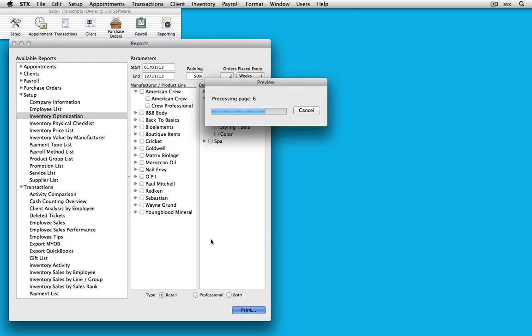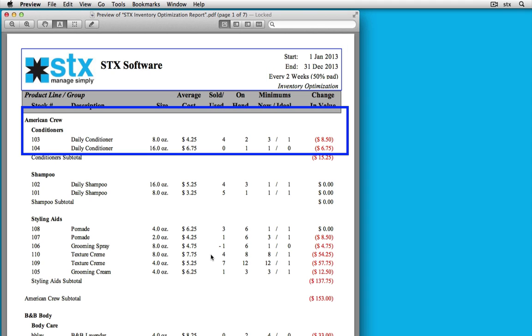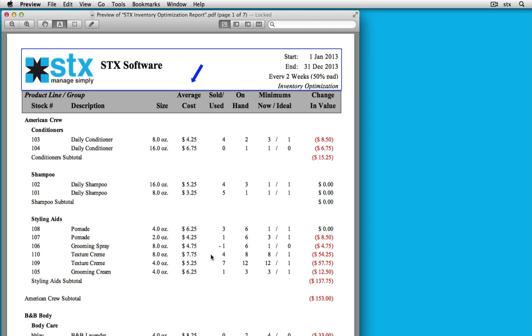The Inventory Optimization Report will show the start and end dates for the report, the ordering information, and what was set for the padding. It will line out each item within each group and product line. The average cost is the average on-hand cost set for the product. The on-hand is the quantity STX currently believes to be on your shelves.